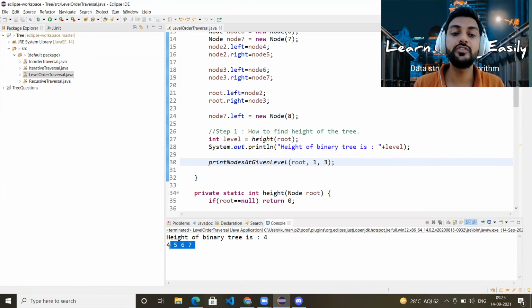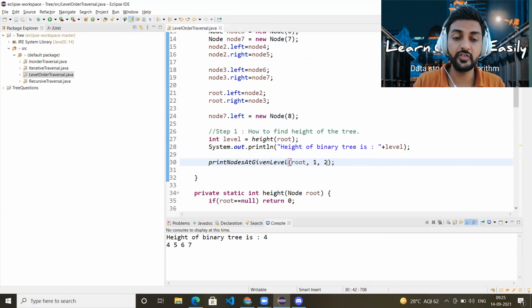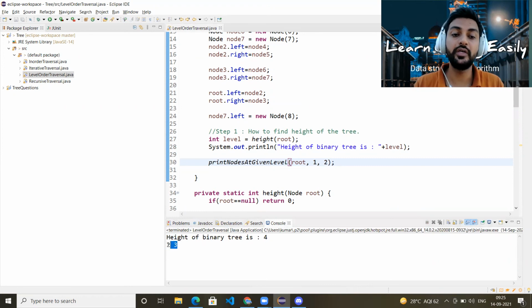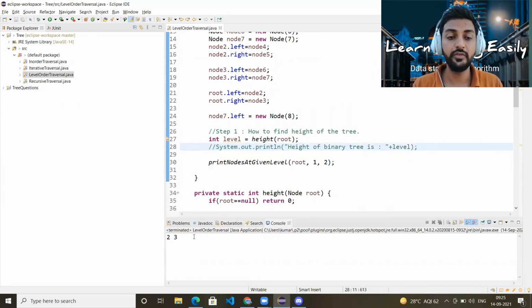okay, these are the nodes which are present at level number 3. If, let's say, I want to print the nodes at level number 2, we should get 2 and 3. Okay, so let us run it. We are getting 2 and 3. Do not worry about this height, because this is the thing which I already discussed in my previous video. Okay, so you can see 2 and 3. These are the nodes which are present at level number 2.